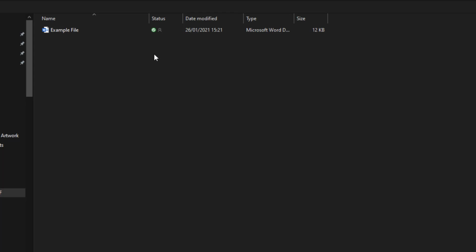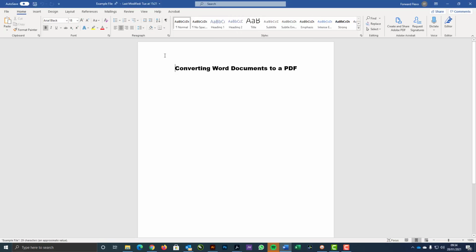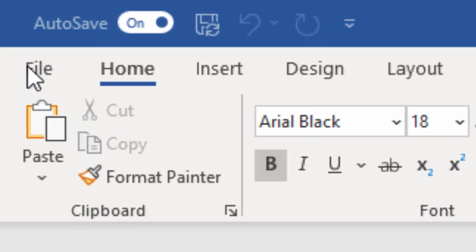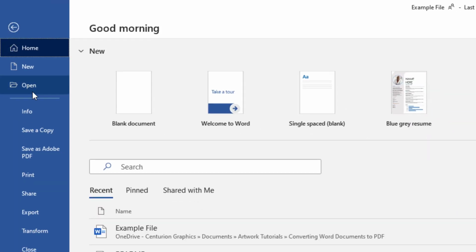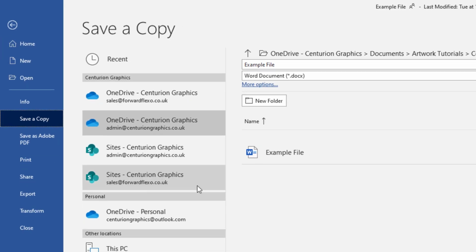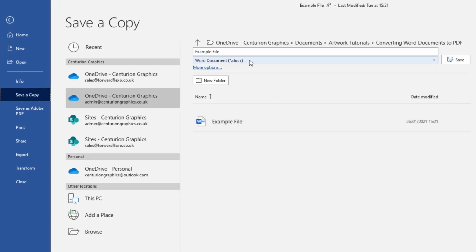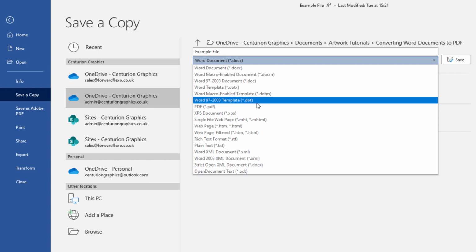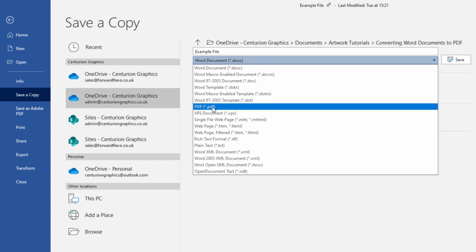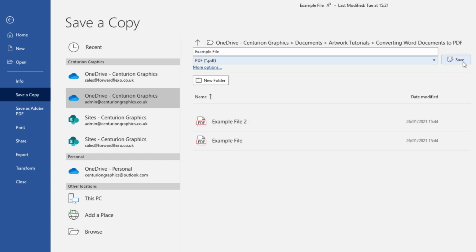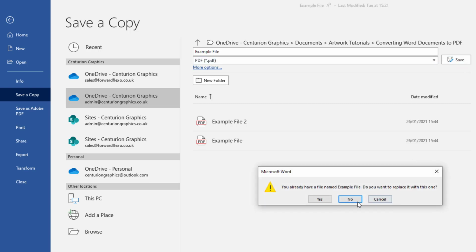So to do this, we first need to open our Word document. We are currently using the latest version of Word, but the principles are the same for previous versions. Now, there are two ways that we can save our Word document as a PDF. One way is by clicking File, then the Save a Copy option on the left hand side of your screen, then drop this bar underneath your file name down and click the PDF option. After choosing where you want this to be saved, just click the Save button.